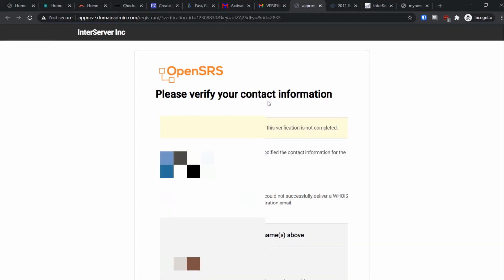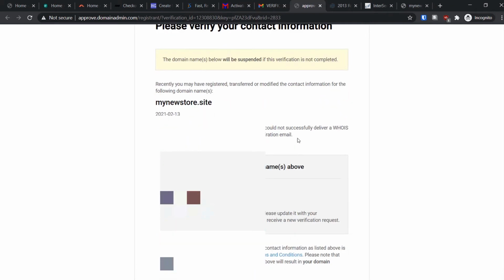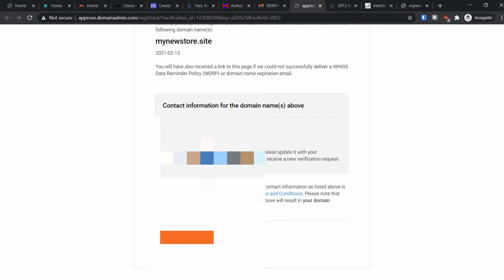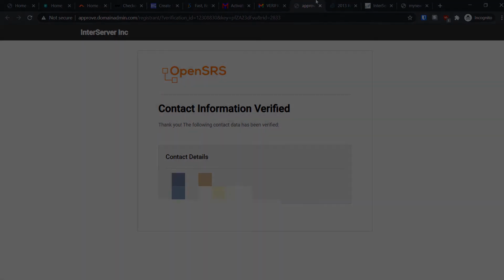So here you will see that please verify your contact information. If the verification is not complete, this domain will be suspended. Here you will see your contact information for the domain. So make sure everything is correct here and then click on verify information. Okay, so it's really simple. Your contact information is verified and that's it.